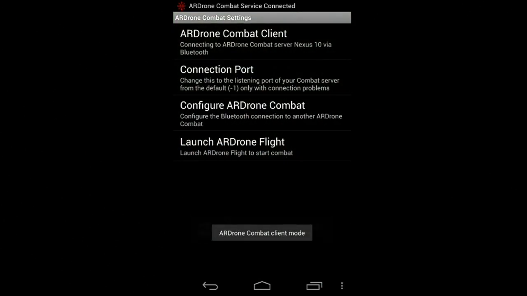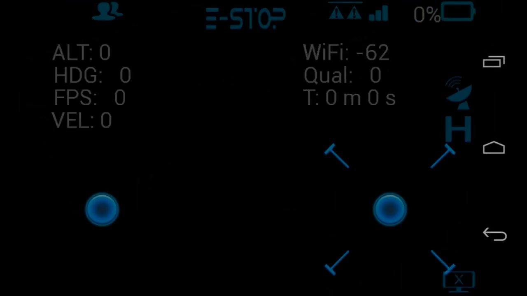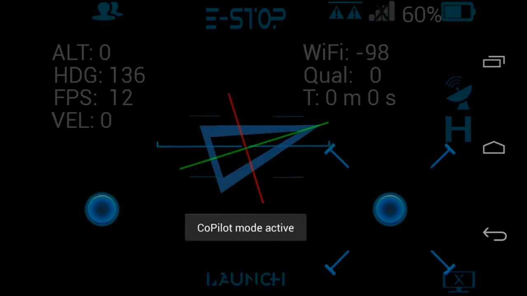So we've launched CoPilot Combat on the client, and it's connected. And now when the master does a CoPilot launch, what you should see is it automatically launches the Pro into combat mode. And there you see CoPilot is active.